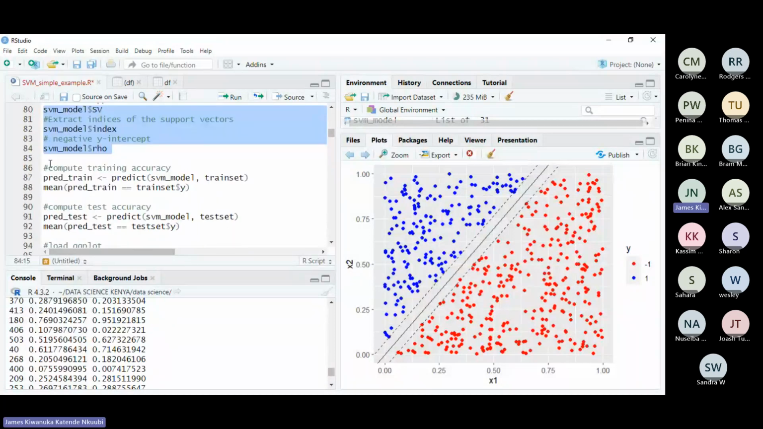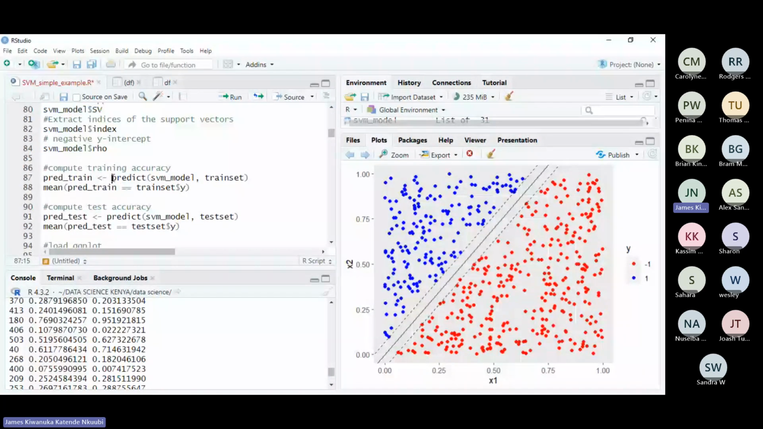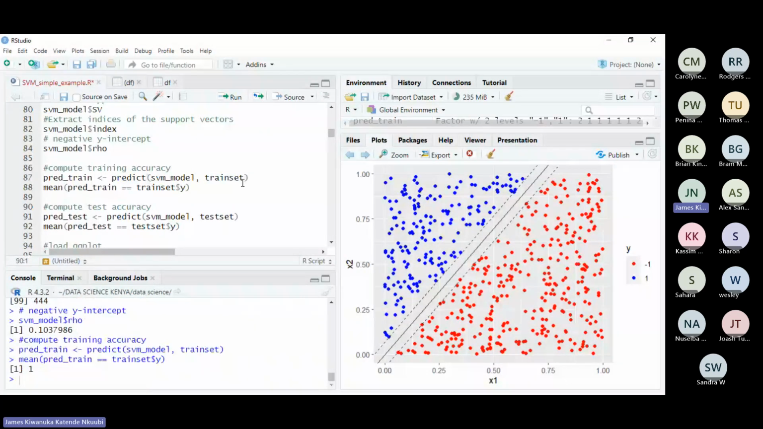So we can do some prediction. This command predict, you give it the model that you trained. Let's do the prediction on the same training set and see what happens. You can see the accuracy is 1. So it's perfect because the decision boundary is exact.